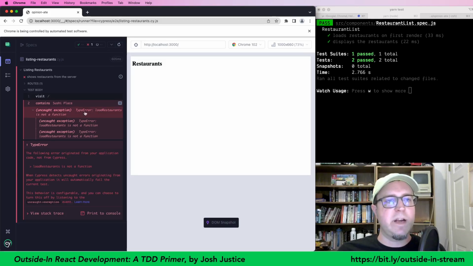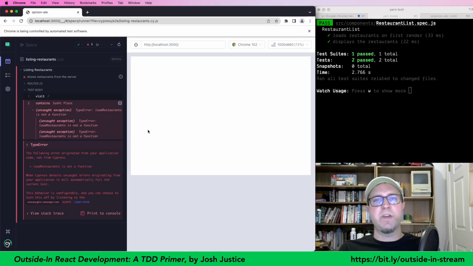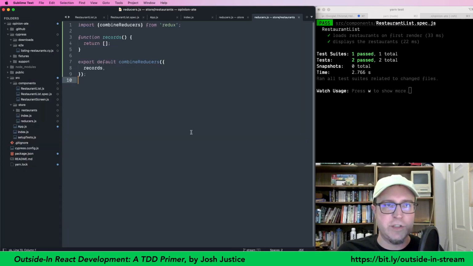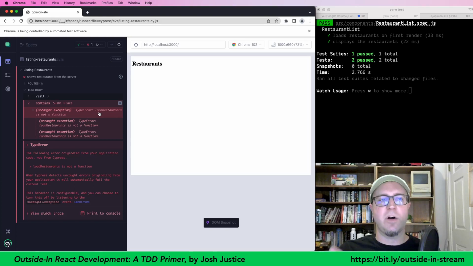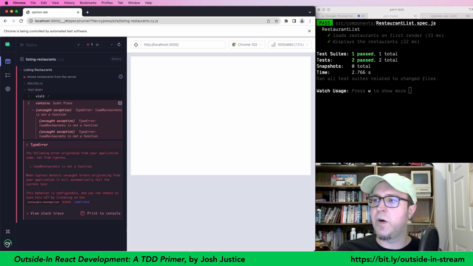So now we get another error, load restaurants is not a function. So this has actually gotten us past the previous point. It seems like, and I'm pretty sure, the initial list of restaurants is being made available, so it doesn't blow up there. But then in the effect, when it tries to call load restaurants, that's not there. And we want to write the code we wish we had to understand how to load the restaurants.